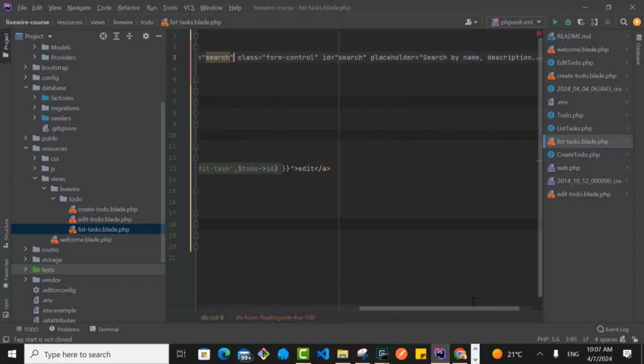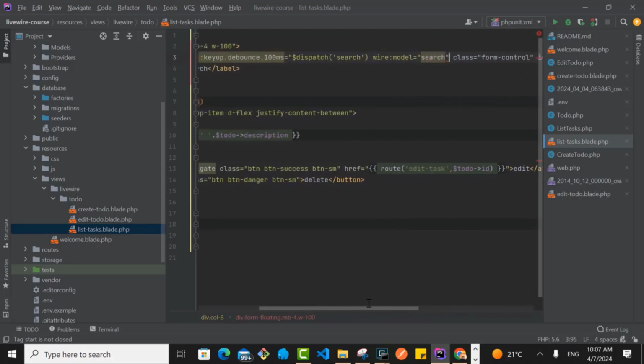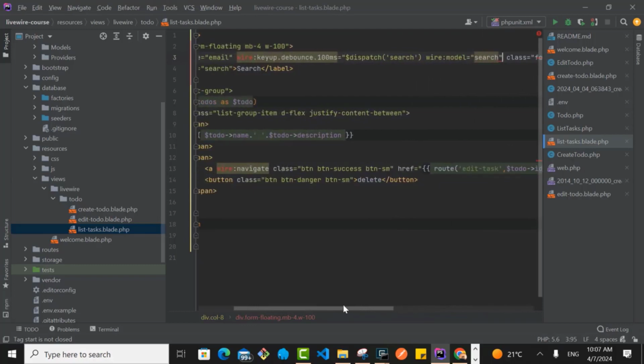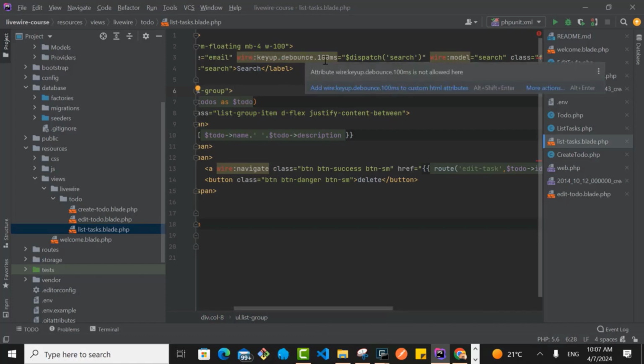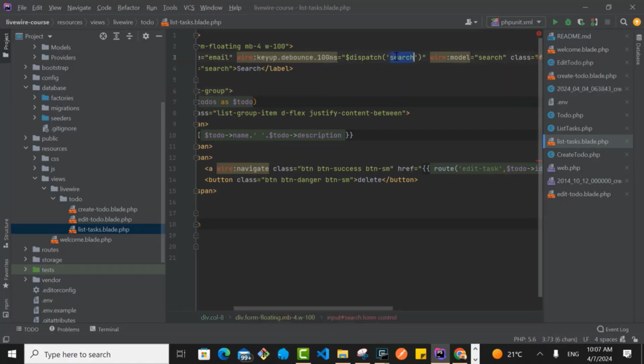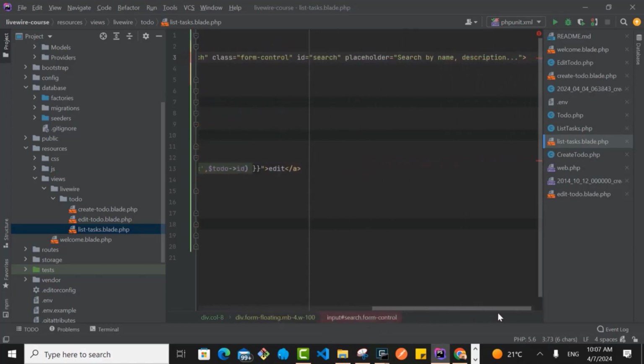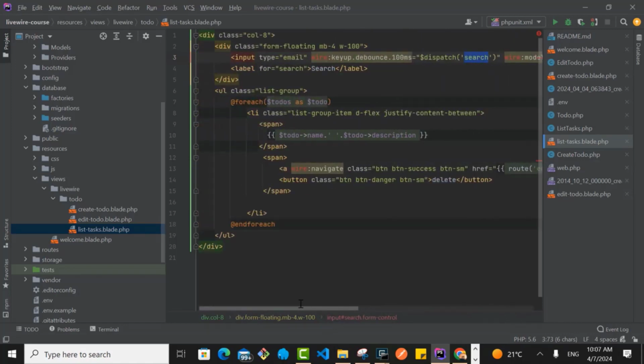Okay, I'm seeing an error. Why is this? All right, I haven't closed it here. I need to do that. Yeah, so we need to wire model, and we need to wire key up debounce for 100 milliseconds. It will create or dispatch this event by the name search. And that is all that we need to do in our case here.